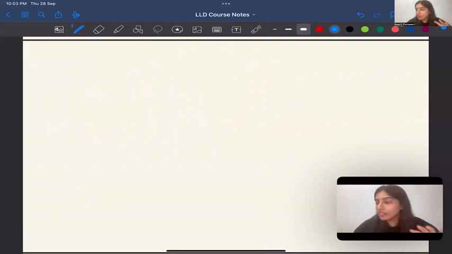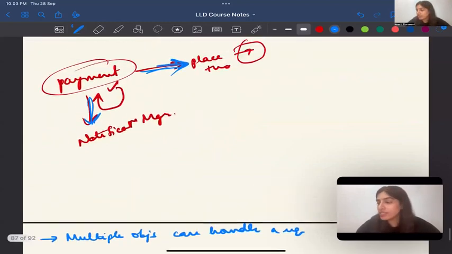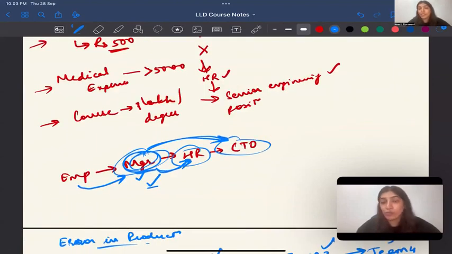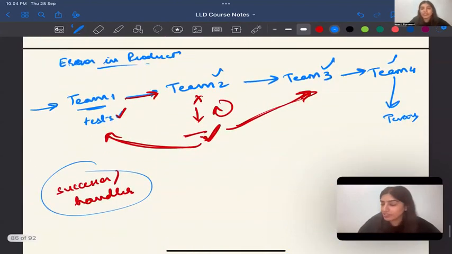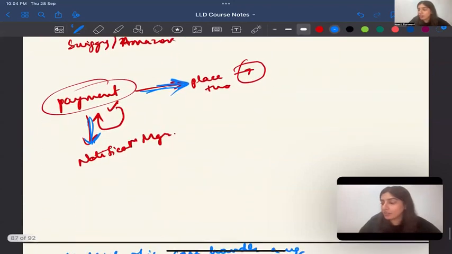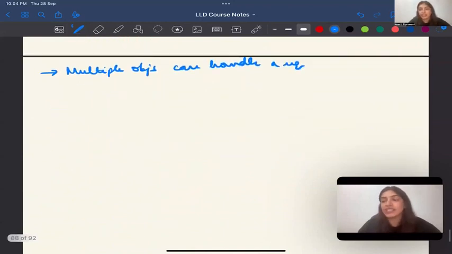So what are the common things that we have seen so far? First thing is that there are multiple objects that can handle the situation, can handle a request. Who are the multiple objects that can handle a request? Like, for example, it was, say, employee, manager, HR, or CTO. Multiple objects that can handle the request. Or say team 1, team 2, team 3, team 4. Multiple objects that can handle the request. Or the payment, or like, order or notification manager. Multiple objects that can handle the request.